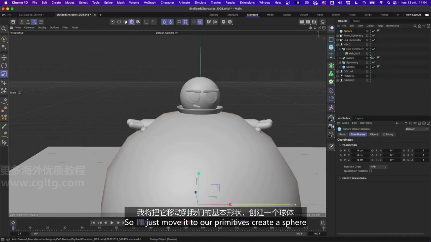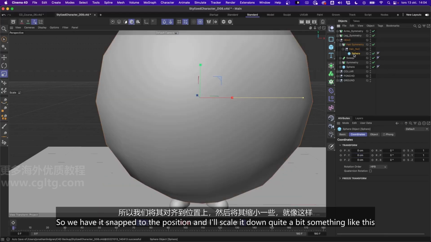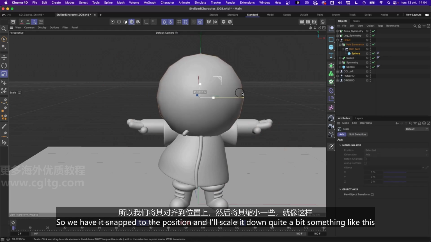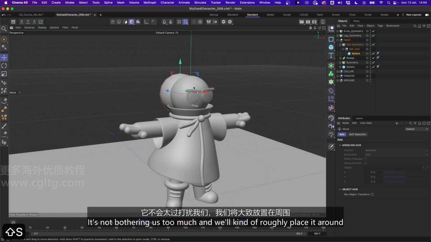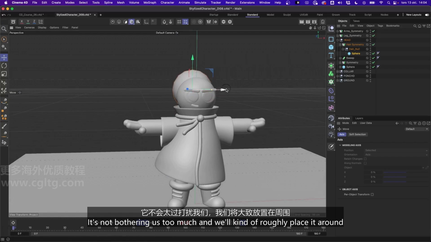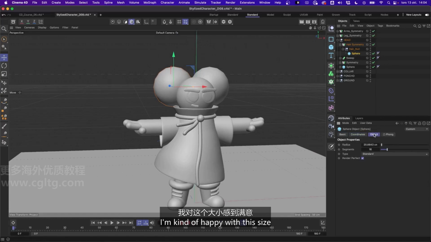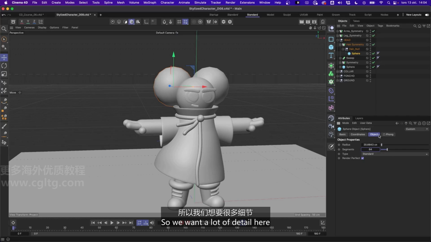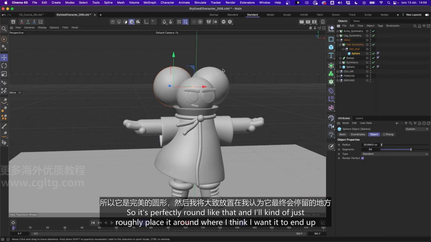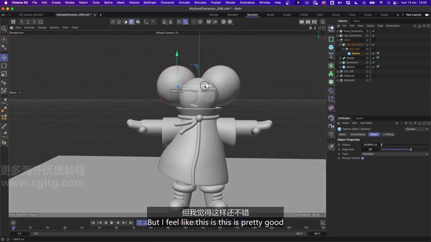We will start with our massive ponytails, and of course, we'll start with a sphere. So I'll come over to our primitives, create a sphere, drag it into the hair null, zero it out so it snaps to the position, and scale it down quite a bit, something like this. I'll drag it out so it's not bothering us too much, and roughly place it somewhere around here. I'll head into the sphere attributes. I'm happy with this size, but we'll increase the amount of segments. This is a pretty round shape, so we want a lot of detail here. So it's perfectly round like that. I'll roughly place it around where I think I want it to end up, and I feel like this is pretty good.